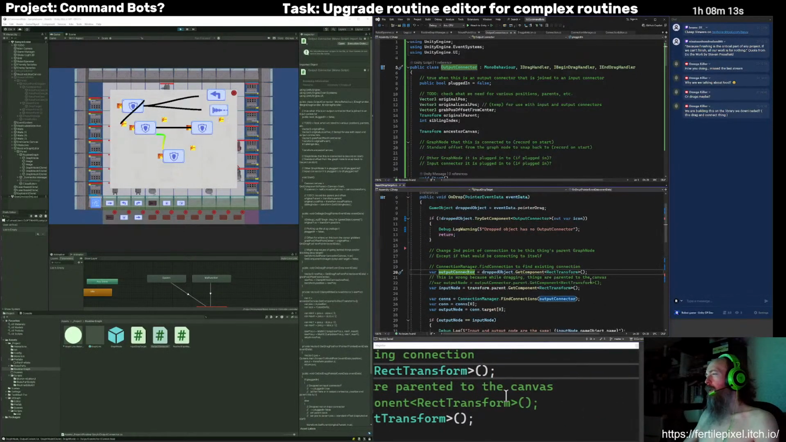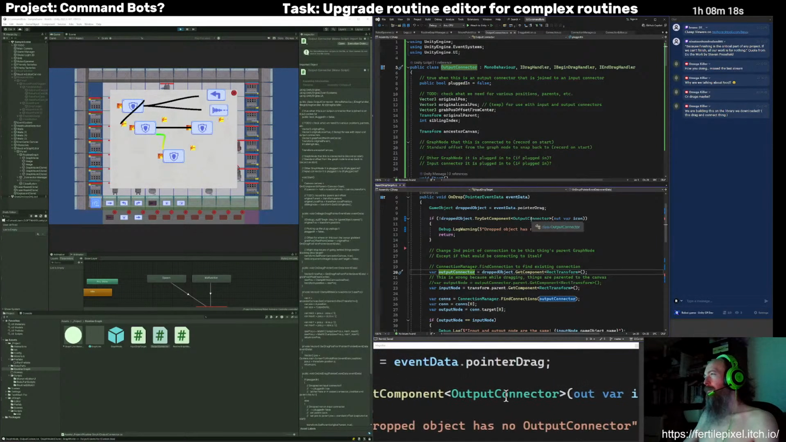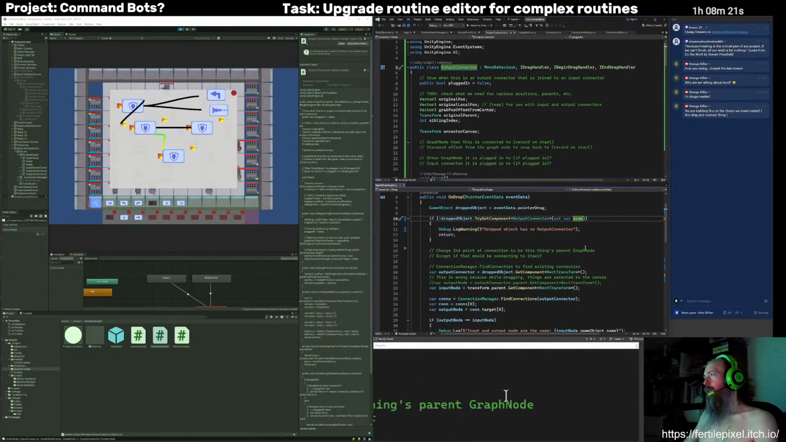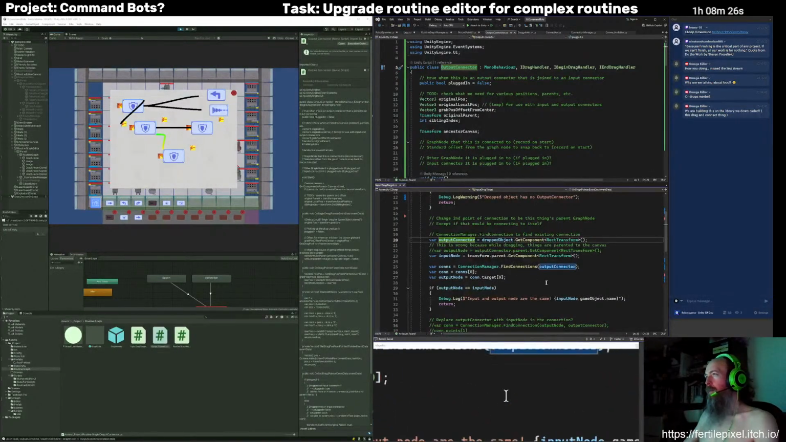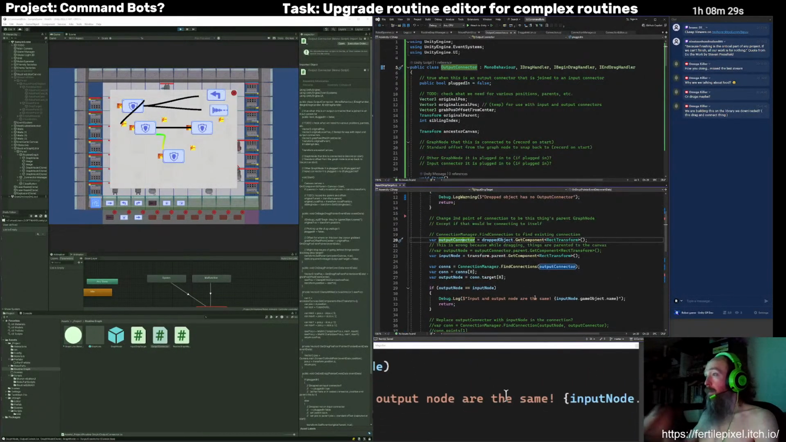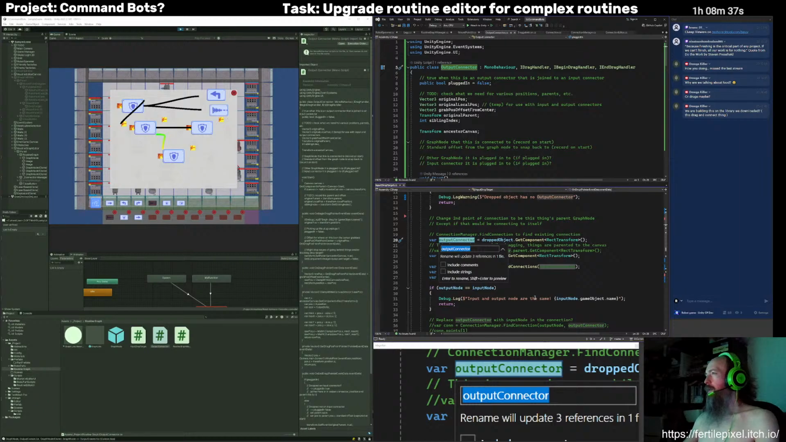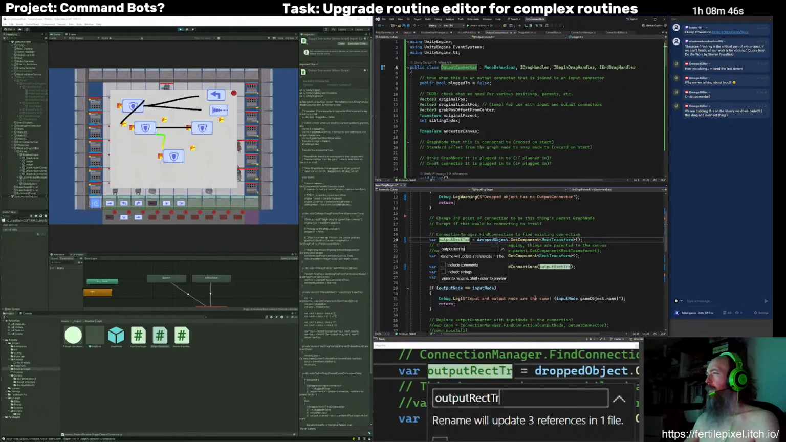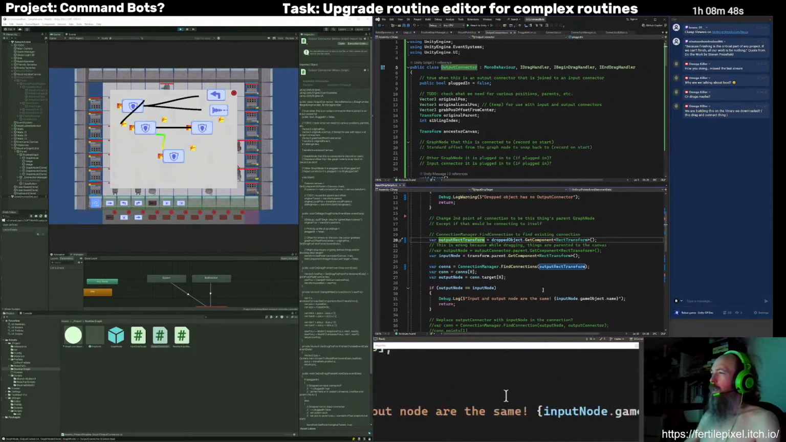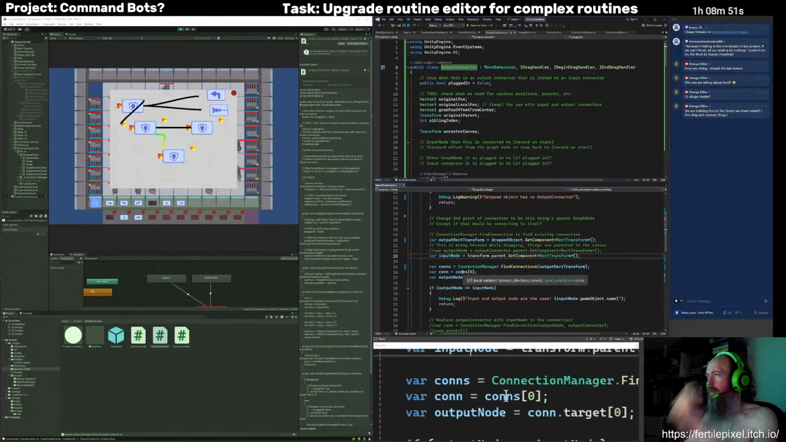Okay, so the output connector rect transform. Yeah, this is weird because that's called icon when it should be called output connector. But I've already got something called output connector. This is the rect transform. So let's call this the output rect transform. There we go. That says what it is. And this can be the input rect transform.